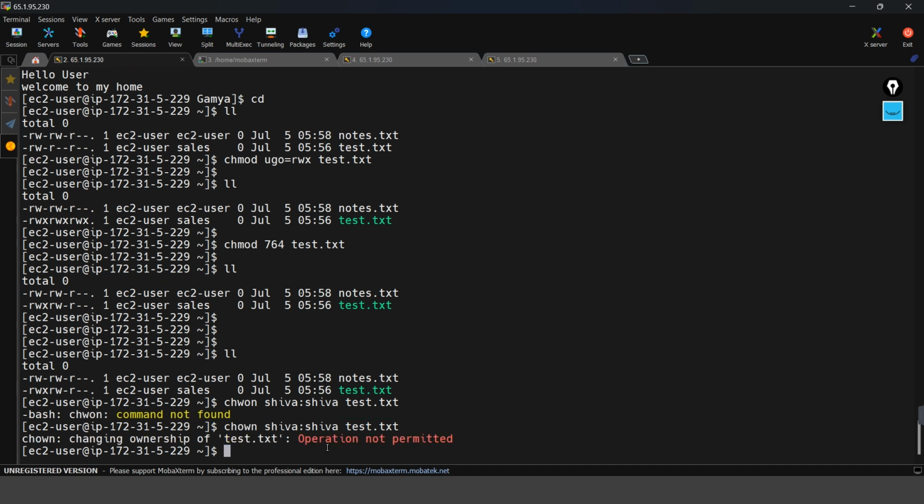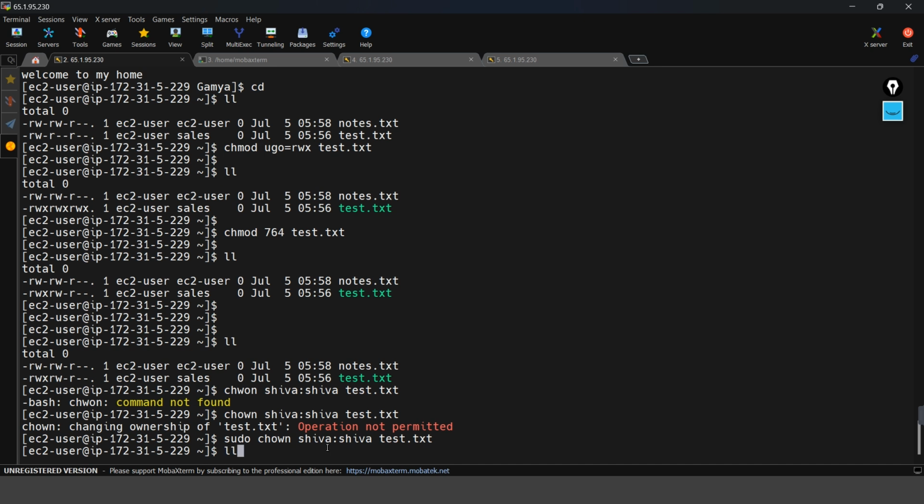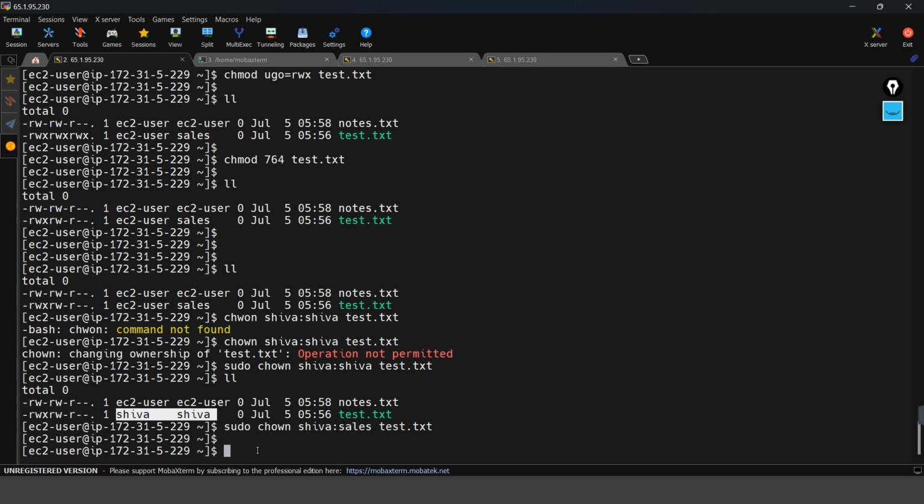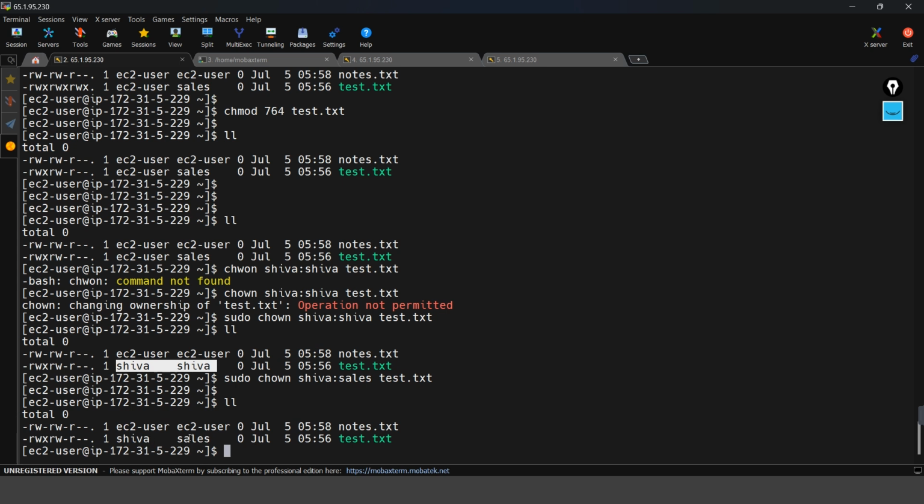As the owner of the file, I am not able to do it, and with sudo, yeah, if I do ll, now earlier ec2-user was the owner, sales is the group member, now we became Shiva here. Okay, now if you want to keep sales as it is, just keep Shiva and sales. Now Shiva is the owner, primary group is sales. So that is a simple command to change the ownership of a file or directory.